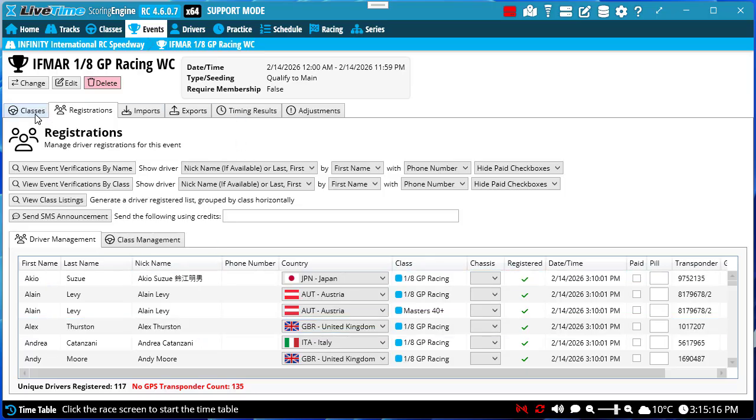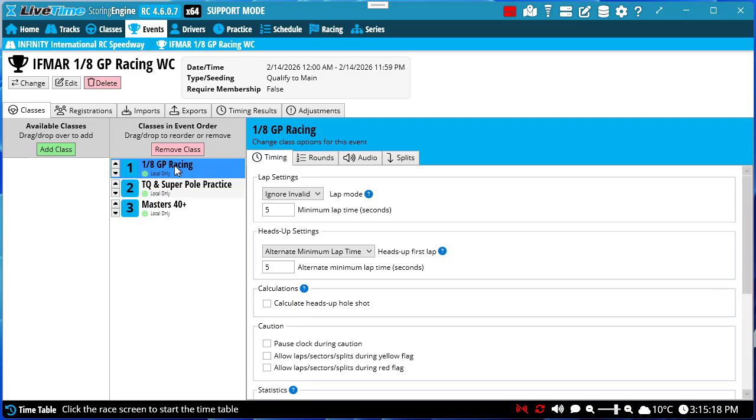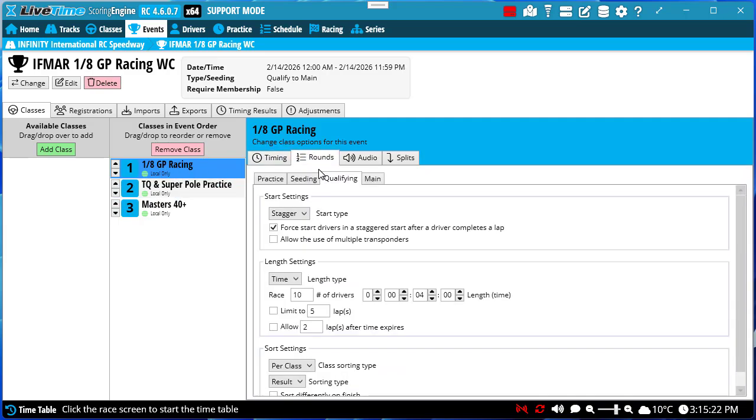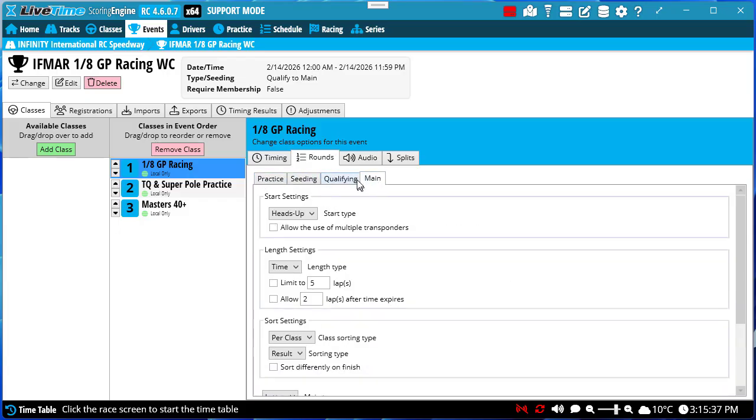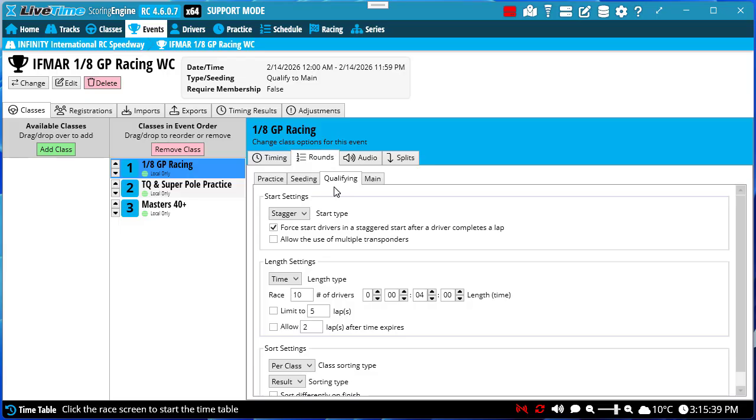Now I'm going to click on the class tab and point out that per class, when I click on it and I click on the round tab, this is where I can set up and tell the system how many drivers I intend to run per race max for each round type. So you'll see here that all the rounds, a practice round, a seeding, qualifying, and main round, all have their own tabs. So we can change the settings and adjust based on the round type.